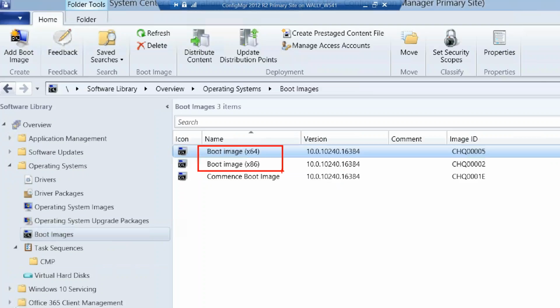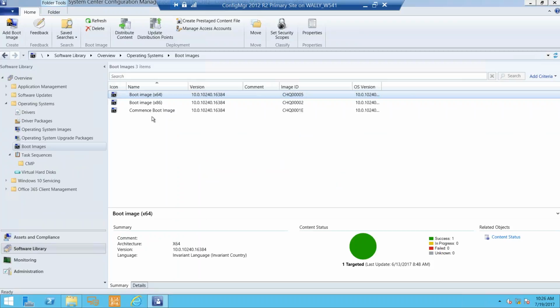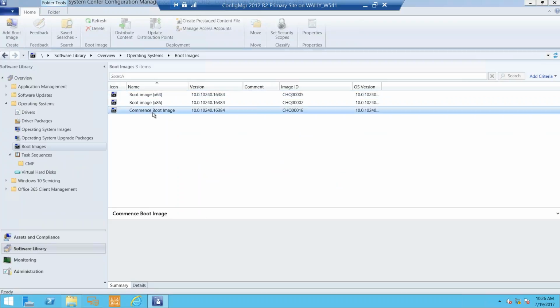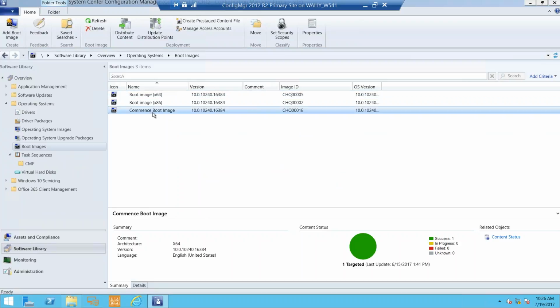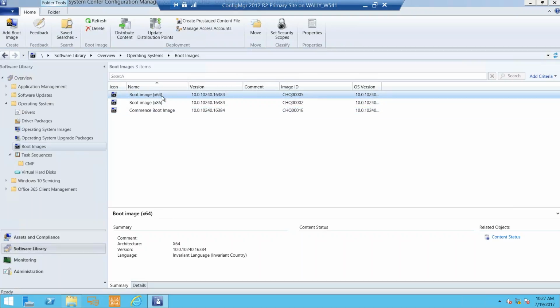I showed you last week how to create a custom boot image. I created this Commence boot image. Commence is an OSD front end that Cireson provides as part of our Configuration Manager portal. A lot of people like to have an OSD front end to help direct or guide the end users through the process if you want to give them some interaction capabilities. So I'm going to use the boot image x64 because I'm going to deploy a 64-bit version of Windows 10. So here's my boot image.